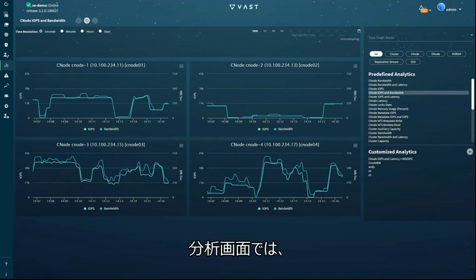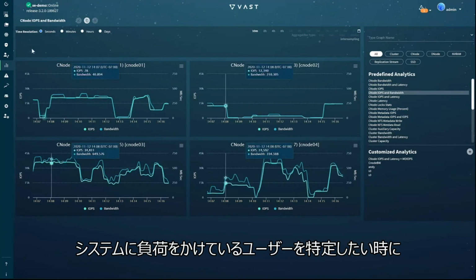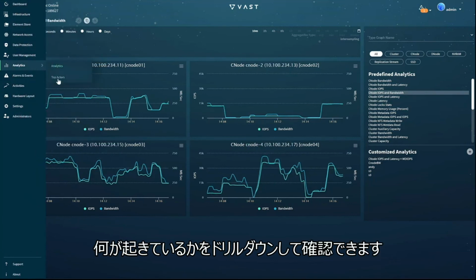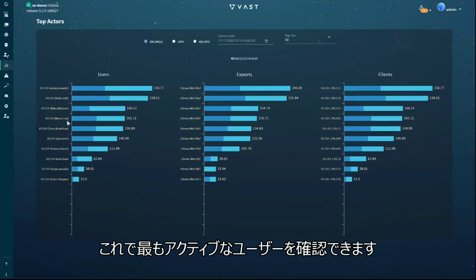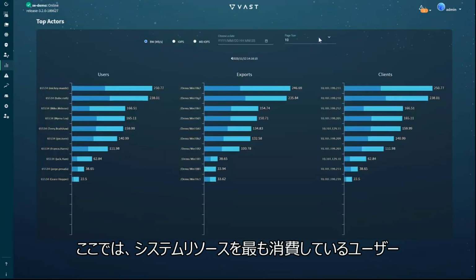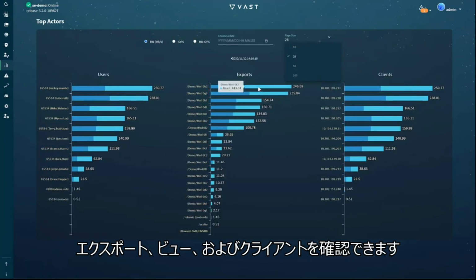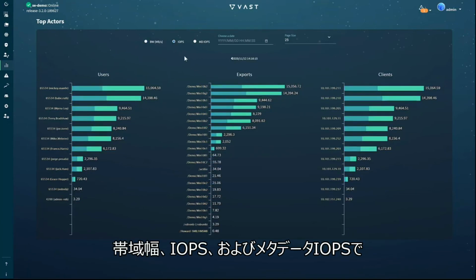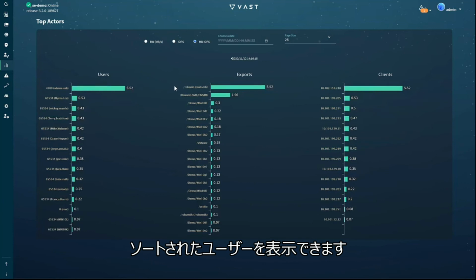Where the analytics screen lets you drill down and see what's happening at each CNode or even SSD level, when you want to find out who is putting that load on your system, you'll turn to the top actor screen. Here you can see the users, exports, views, and clients that are consuming the most system resources. You can set the number of actors to display. You can view the actors sorted by bandwidth, IOPS, and metadata IOPS.